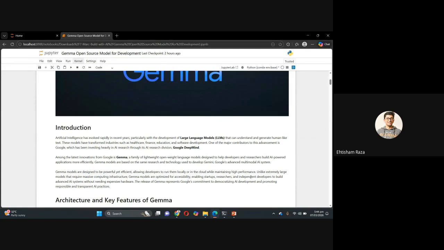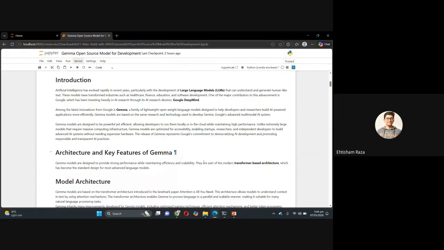Even my system is not very expensive. We don't have very good hardware, just 16 GB RAM and no graphics card. I'm still running my Gemma model with 12 billion parameters on my system. The release of Gemma represents Google's commitment to democratizing AI development and promoting responsible AI and transparent practices.